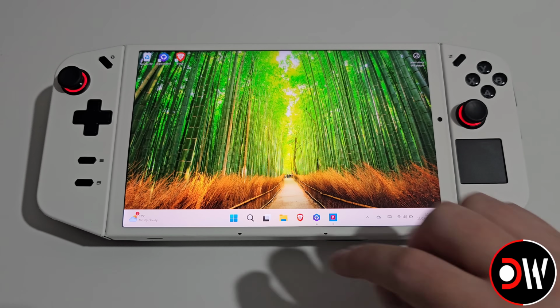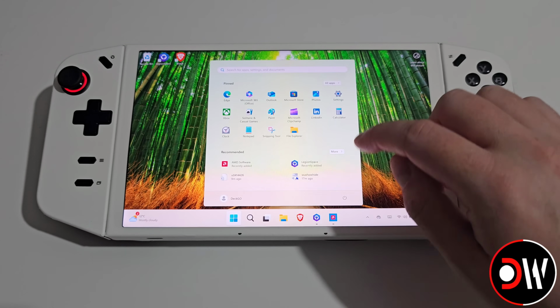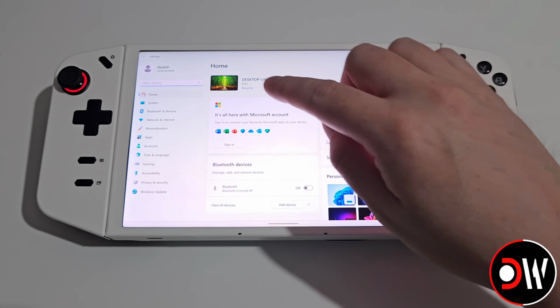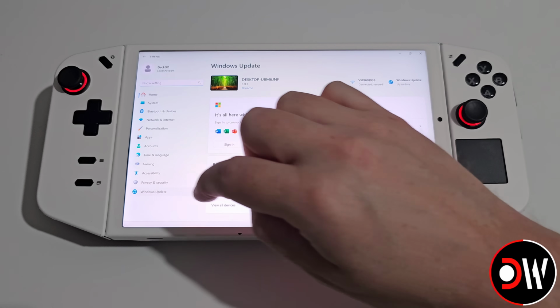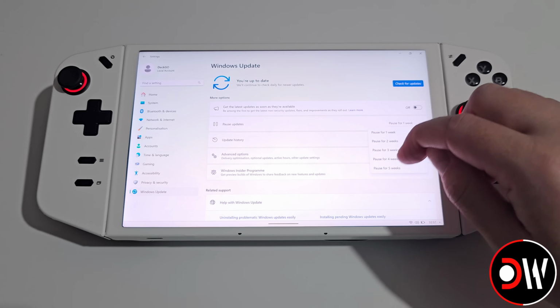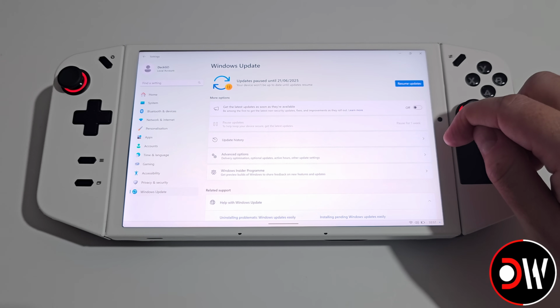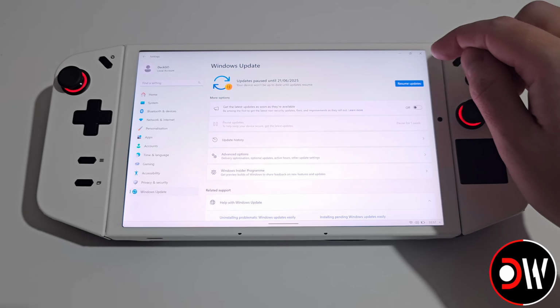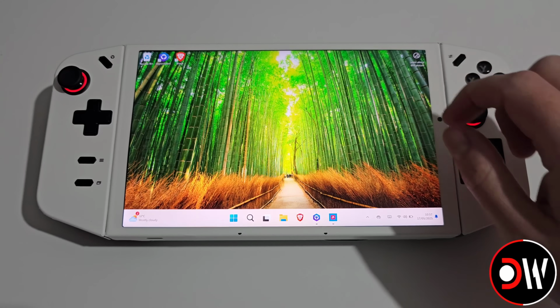Now after the restart, there is one more thing that we can do, and this is optional. You can press start, go to settings, and at the bottom, we can go to Windows Update, and we can choose pause updates for 5 weeks if we want to, but Windows shouldn't update our graphics drivers. So it's up to you if you want to do that. If not, just go ahead and close the window.